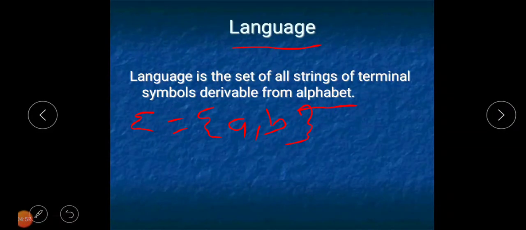Because that is a definition given of alphabet. So how many symbols are present in this alphabet? Two symbols. What are they? Small a and small b. Now I just want to discuss what are different strings that we can define on this particular alphabet?